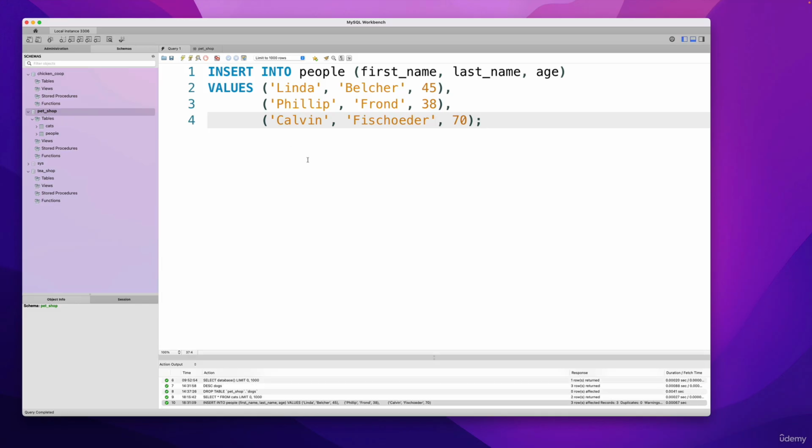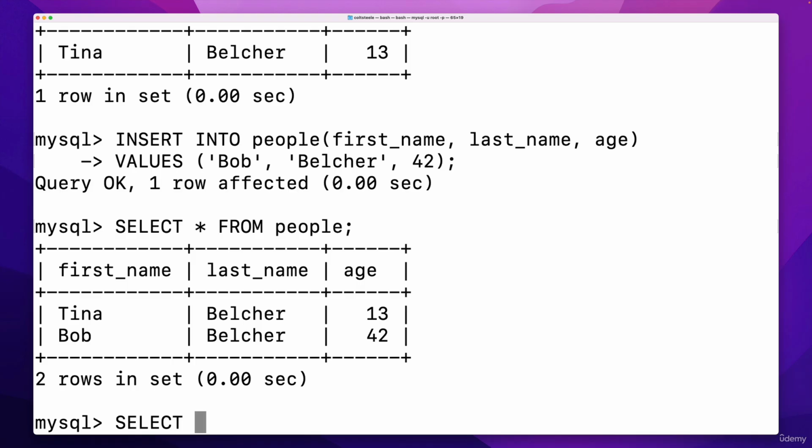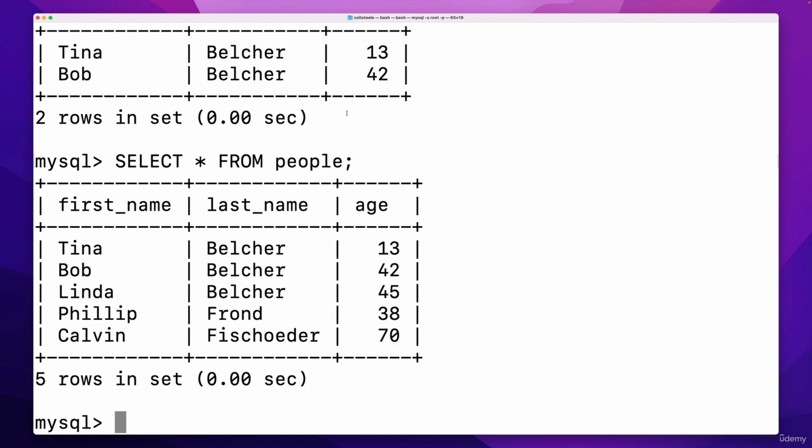Execute the query. And do we know if it worked? Well, we don't get an error message. We get a check mark, which is good. It says 3 rows affected. That's also good. But I can do a select star from people and now we see our 3 additions that we made in one go with one insert.